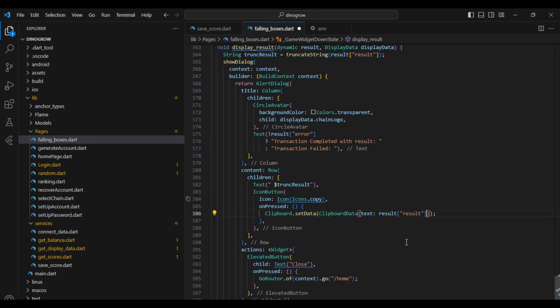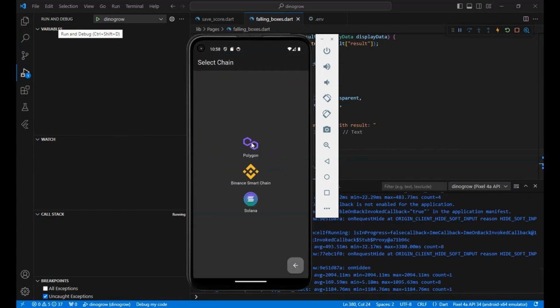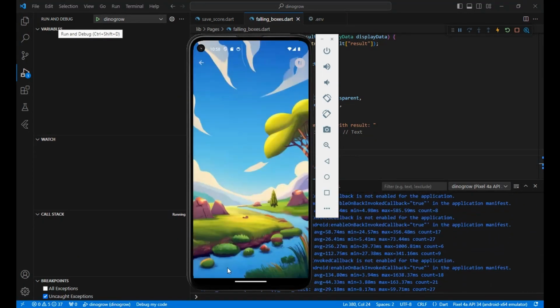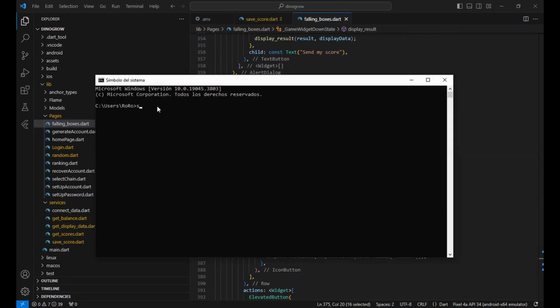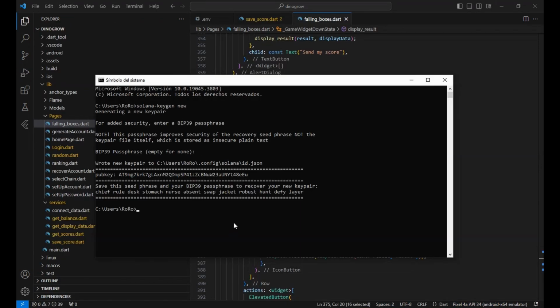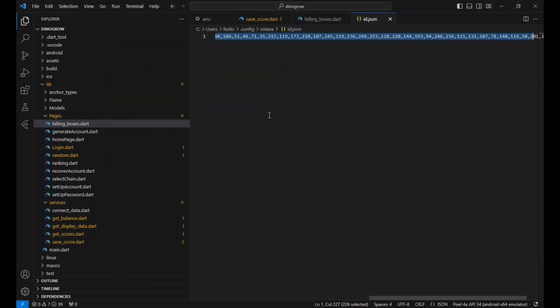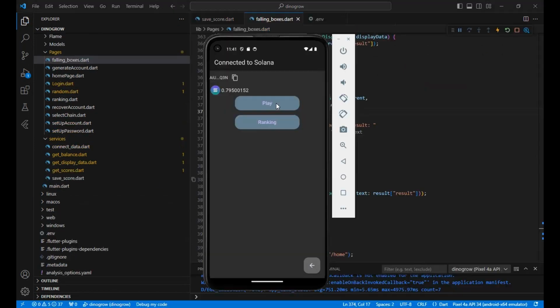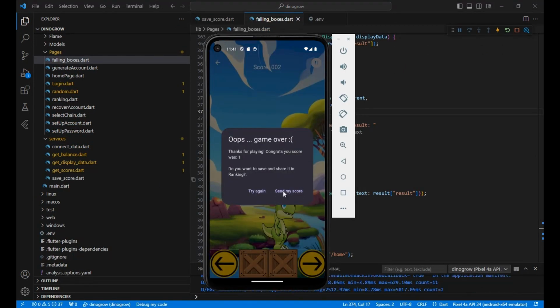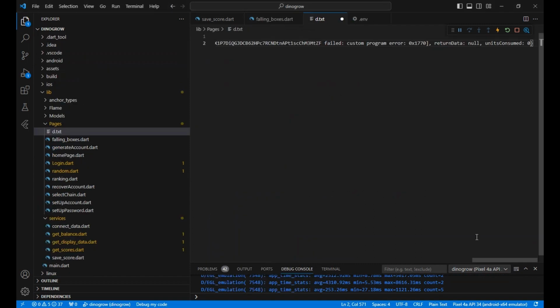Right now, if we run our game and try to save a score to the blockchain, everything goes as expected. But let's try what happens if we send the wrong address. In the command line, generate a new key pair file using solana-keygen new, open the file and replace the SolanaSK variable in the env file. Now run the game, and if we try to save a score, it will return a transaction failed result. We copy the result and can see the message invalid authority account.